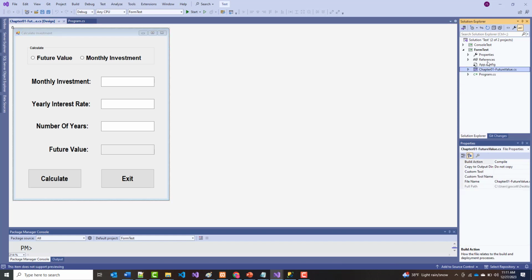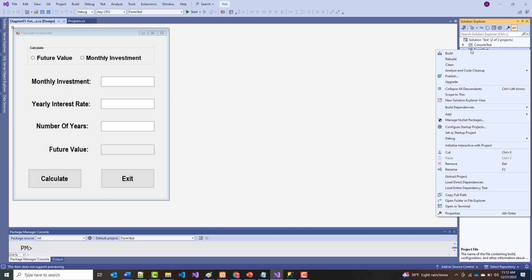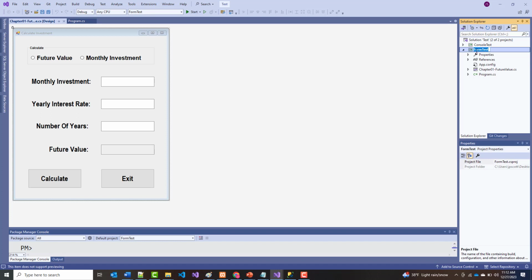So we've got form test in here. And it looks like I changed the wrong thing. I changed the name of the form, which is okay. Chapter 1 future value. All right, let's change the name of the project as well. All right, so let's do a rename on here. And let's call this Chapter 01.